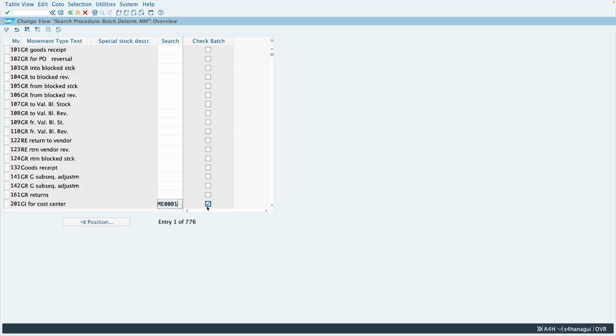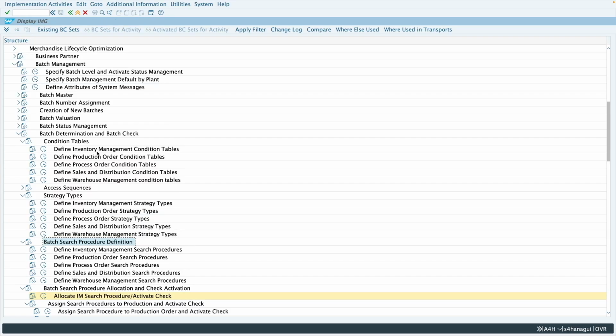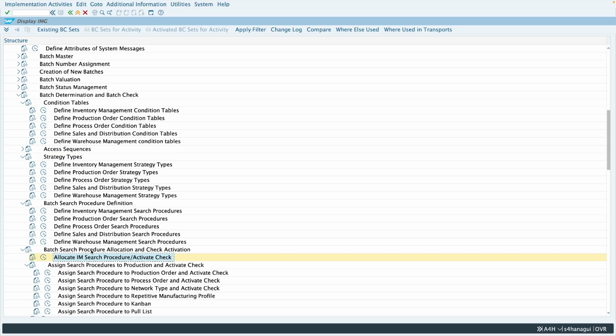But if you manually enter a batch in the MIGO screen while posting the goods issue, then this checkbox will prevent you from posting the goods issue if the batch you have entered does not comply with the batch determination requirements. So you can see here we have assigned the movement type to the batch search procedure and we have activated the batch check. So we have discussed all these configurations, that is condition tables, access sequences, strategy types, batch search procedure definition, and batch search procedure allocation and check activation.